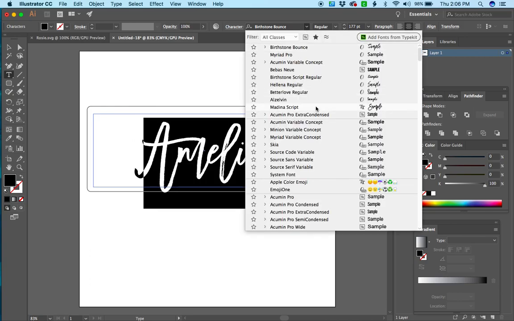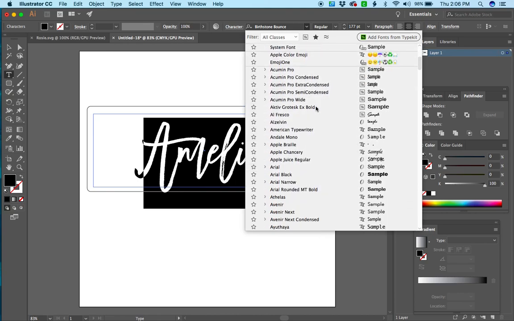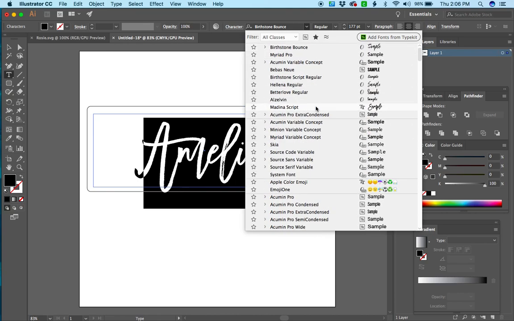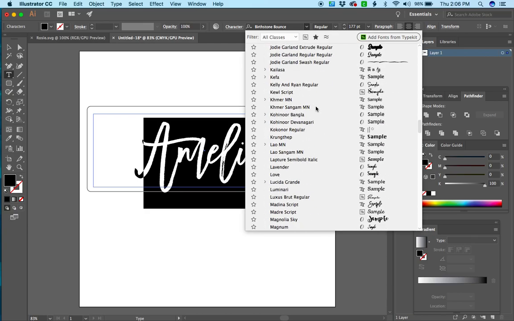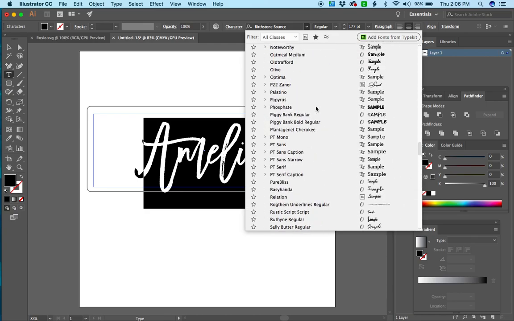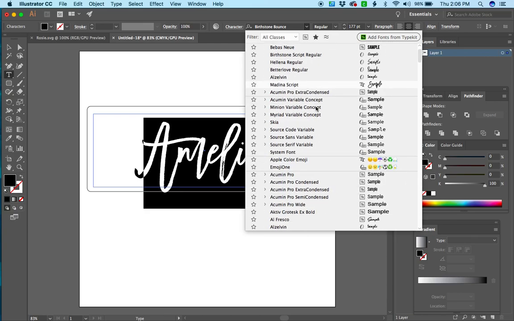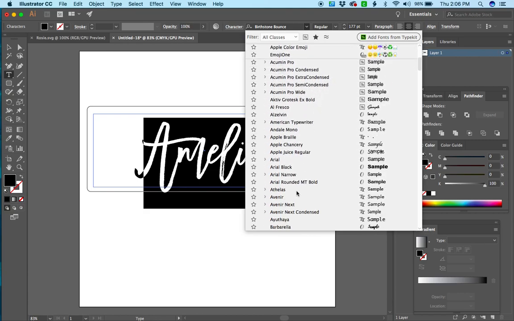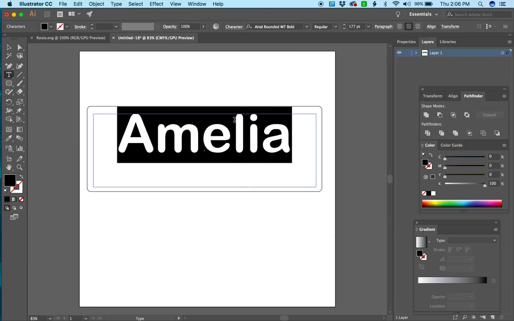So usually, where is the font? I do the Arial Rounded Bold. That way it's thicker, it is easy to handle and everything like that.